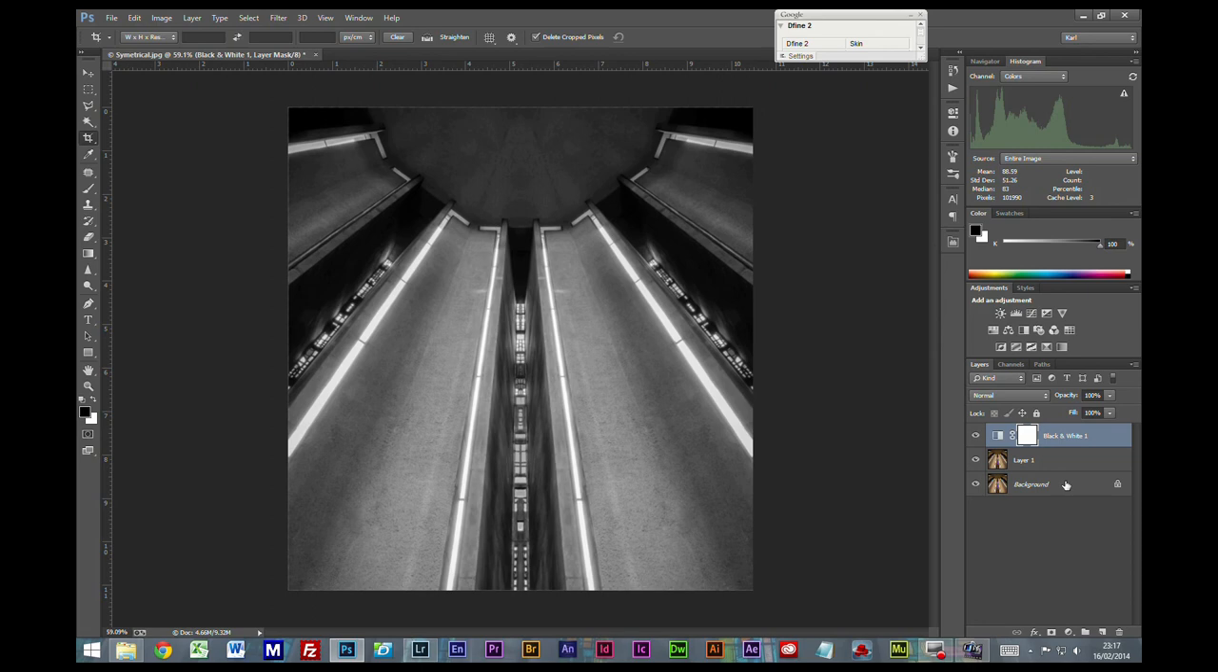Now what I want to do is I want this black and white effect to only apply to the copy layer. So if I press my Alt key and I move my tool between the two layers, you can see a little link box comes up. So I'm going to click that, and that adjustment layer is now only attached to that layer, so it's not affecting the one below.